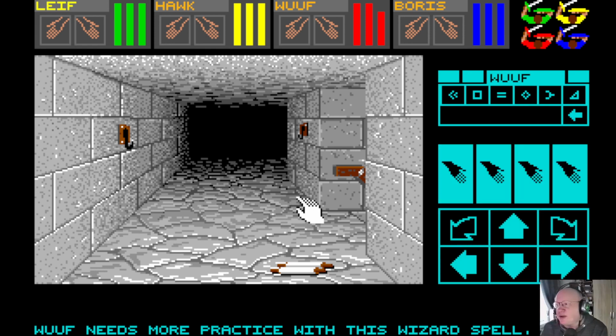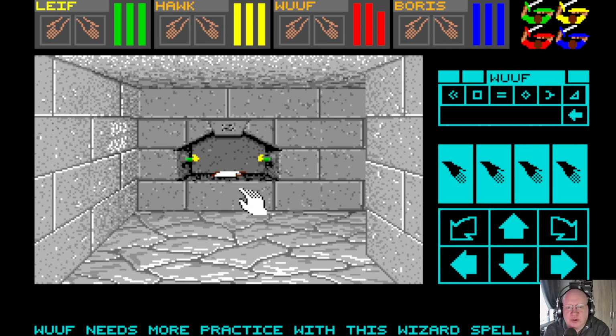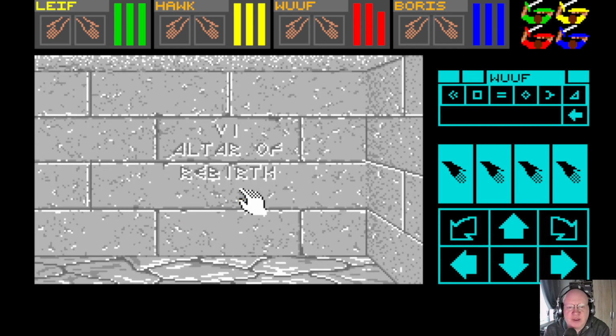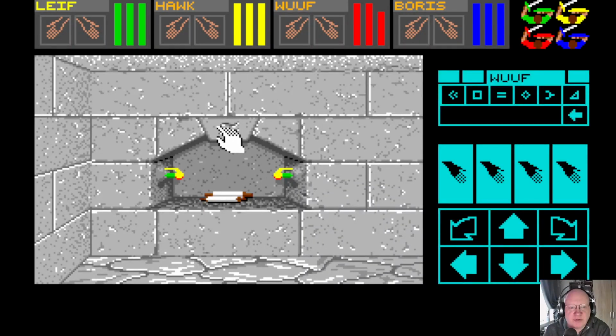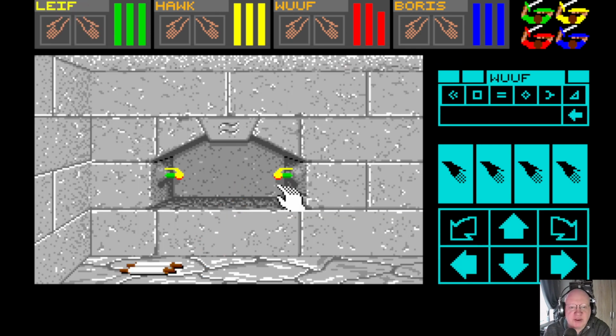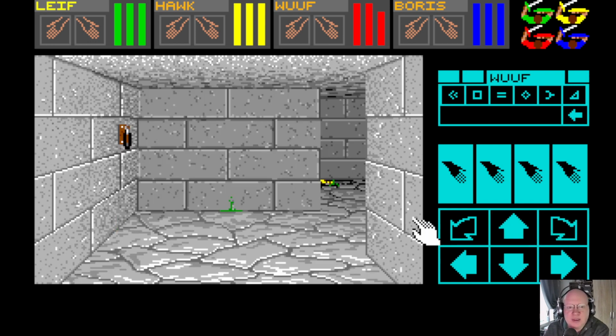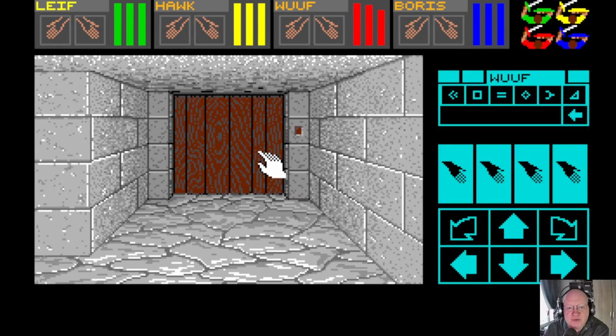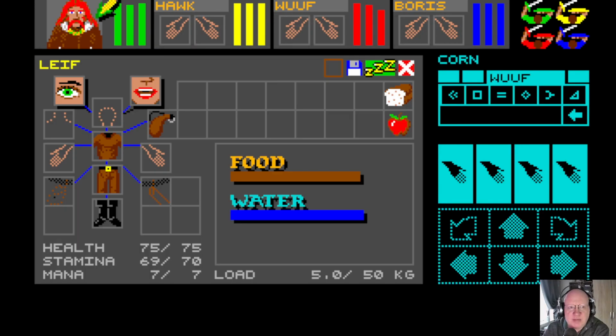So let's go back to exploring. There's a hook on the wall, a hook on the other side, and here we have a Vi altar of rebirth. Got the Vi symbol. New lives for old bones. So if our characters do die, if we carry their bones to a Vi altar, we can resurrect them. And if we look around, there's another ring, our first door, and a piece of corn.